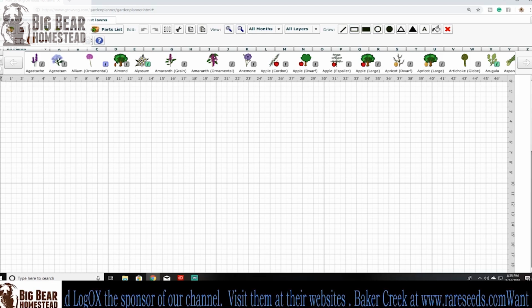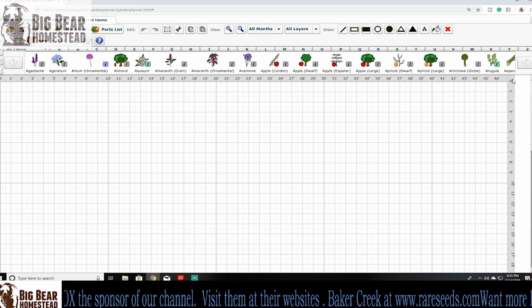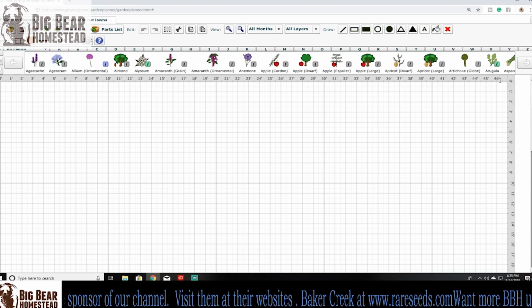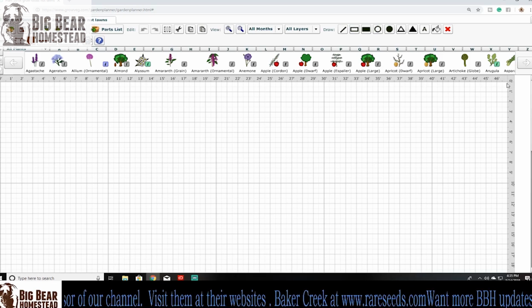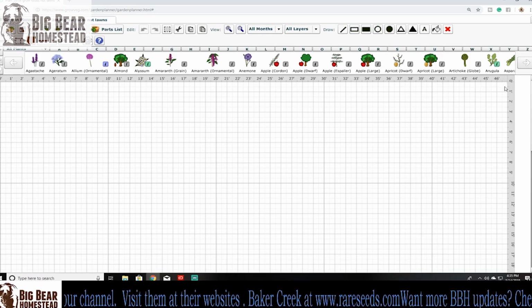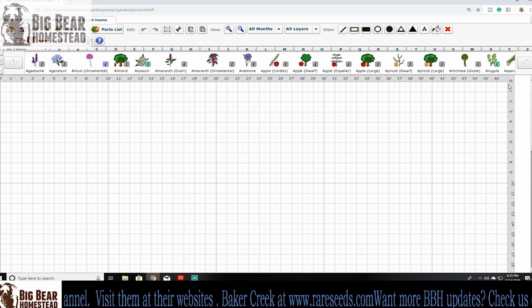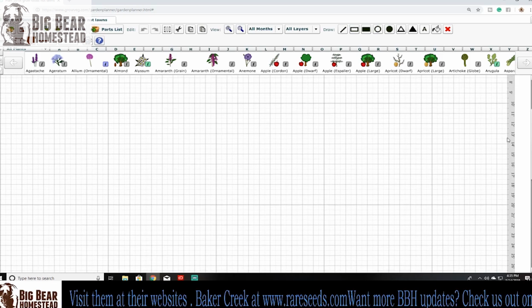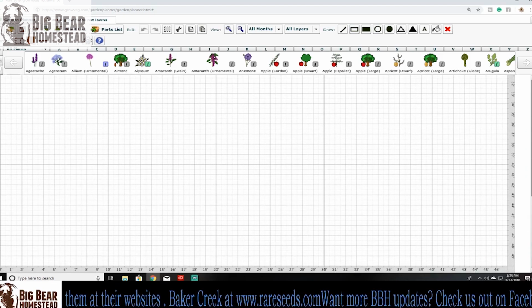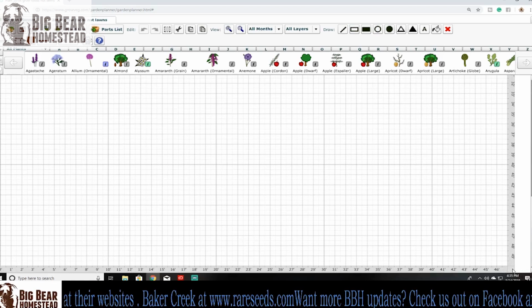So, we got from 0 to 47. It only shows 46, but you've got the last little notch, this last square right here, which makes it 47. All the way down to your 50 mark.